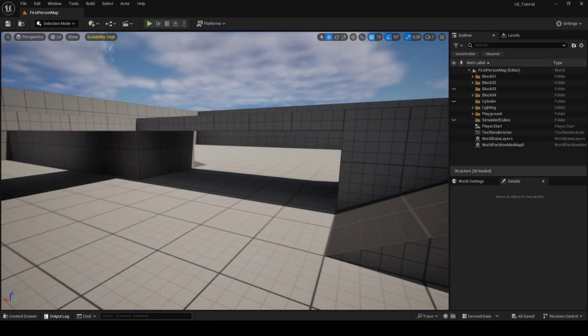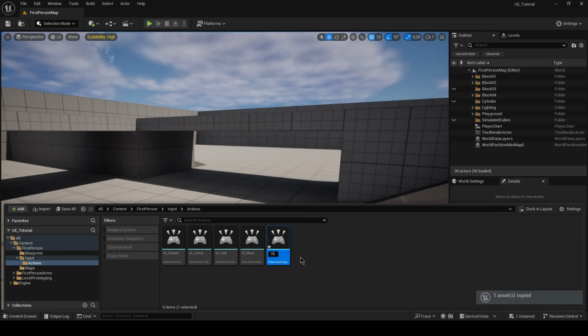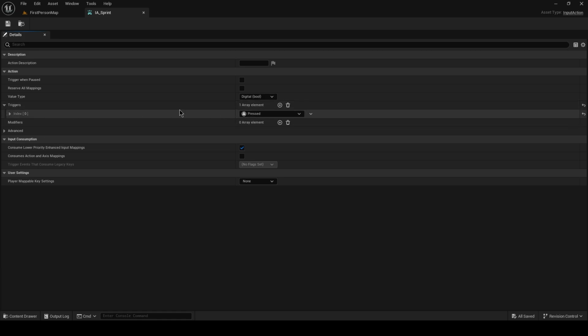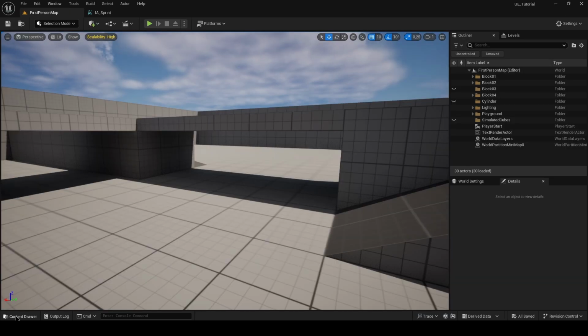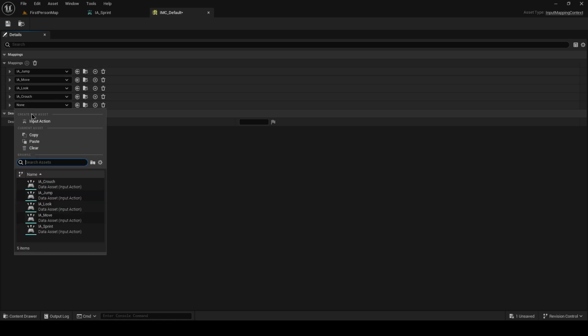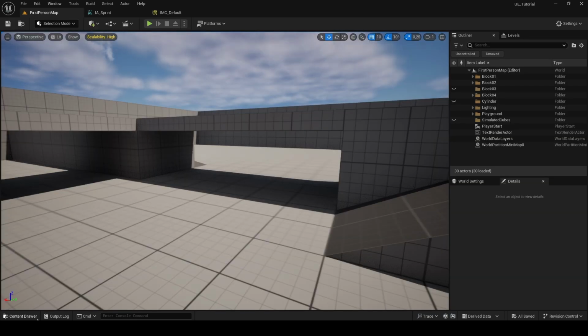Okay, so at the beginning you wanna make a new input action, so I'm gonna just copy the one that I have and call it EA Sprint. Now double click it, and here make sure that the triggers have both pressed and released. Save this and go onto your input mappings. Add it here and assign it to a key. Most commonly used key for sprinting is Shift, so I'm gonna use it.